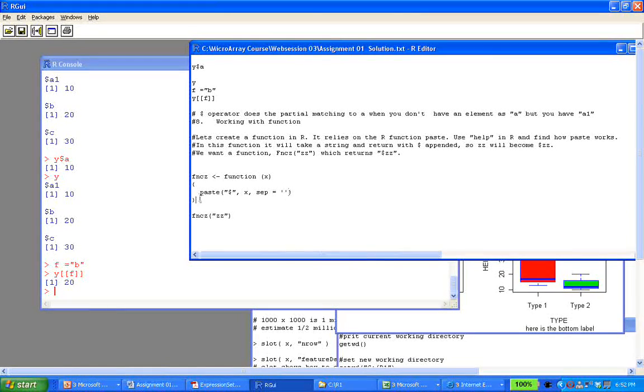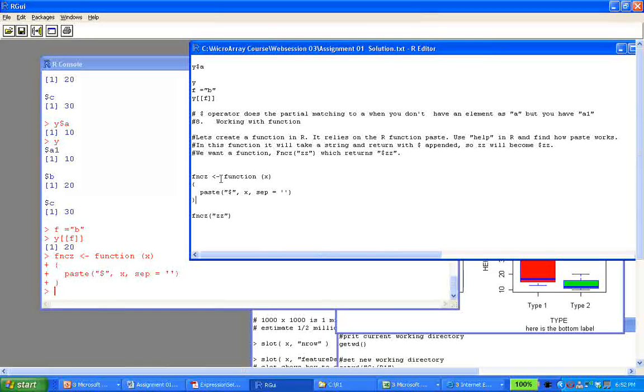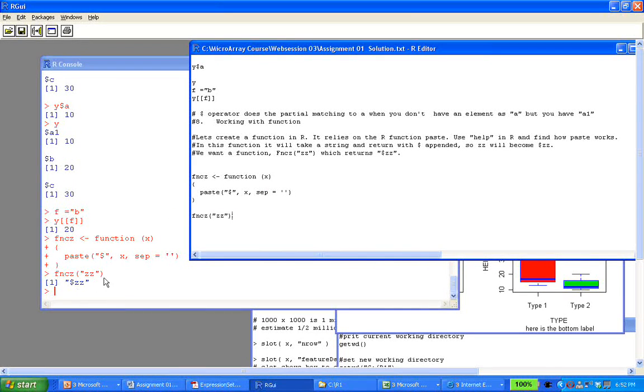So that's the function. That's the syntax of creating your function. And now if I execute the function by supplying X, in this case ZZ, ZZ comes here. So this is now ZZ that gets appended with the dollar sign. Then when you return, a function always returns a value. It returns me $ZZ.